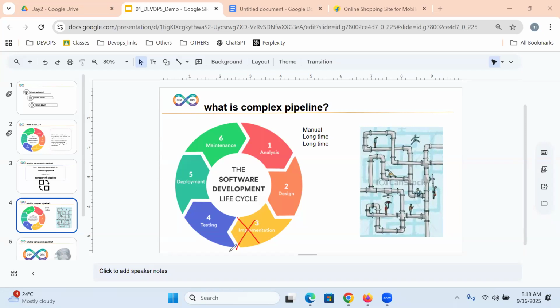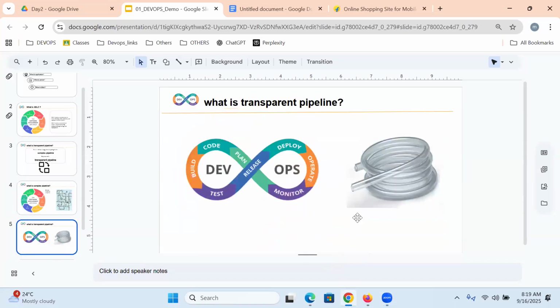Due to this manual process, if we get an issue, identification will take a long time. Resolving the issue will also take long. That means the cost will increase and the quality will decrease. Customers are not satisfied. So that is the reason we are replacing the complex pipeline with what? Transparent pipeline. Our DevOps is an automated transparent pipeline.